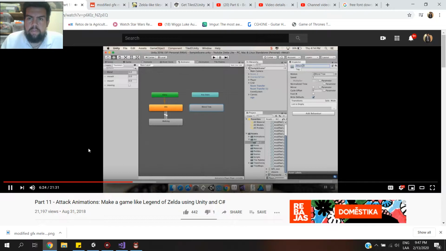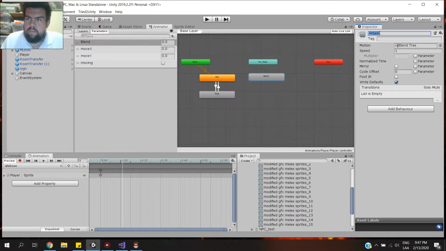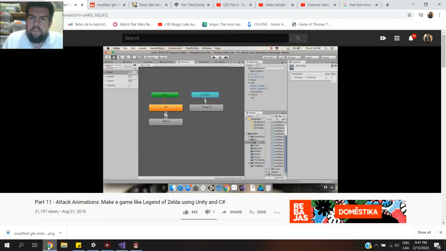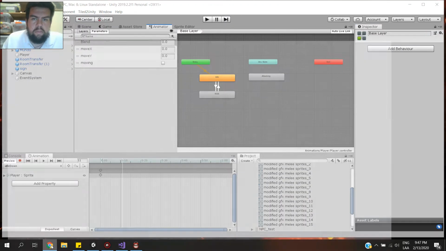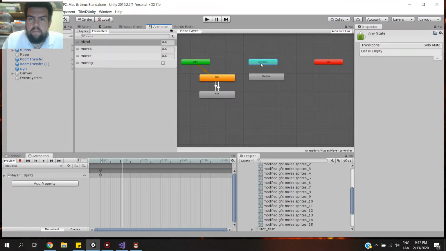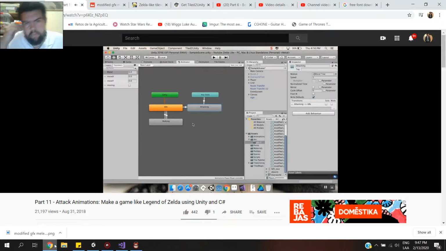Well, I guess I can just call it attacking to go with the theme I've already set up. There we go. And I'm going to make a connection from any state to attacking, and then from attacking back to idle. So I want to be able to go into the attack animation from either the idle or walking or any other state we might add by pressing the attack button. And then I want to be able to go from attacking to idle, even if it's just for like a frame that I'm in idle, and then from idle I can go back to walking.